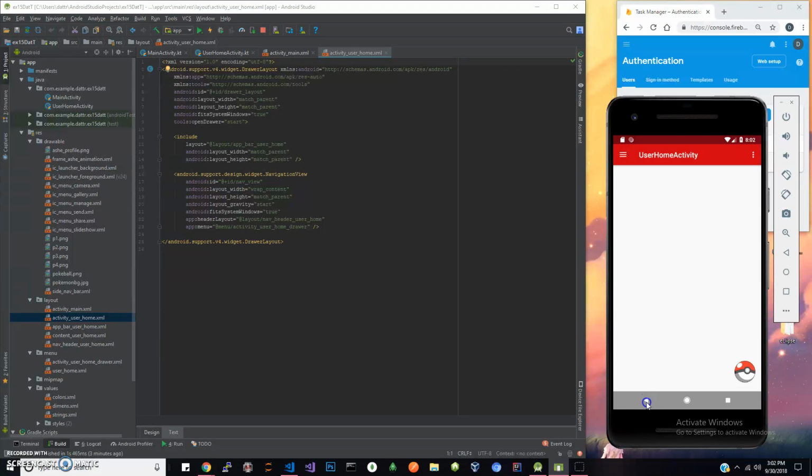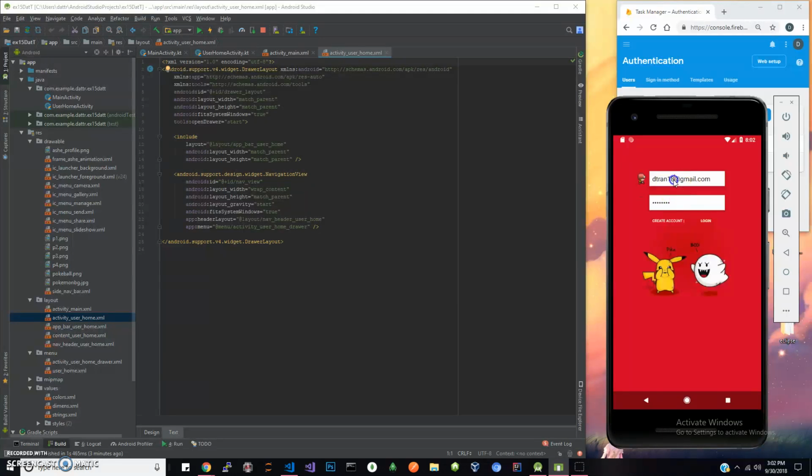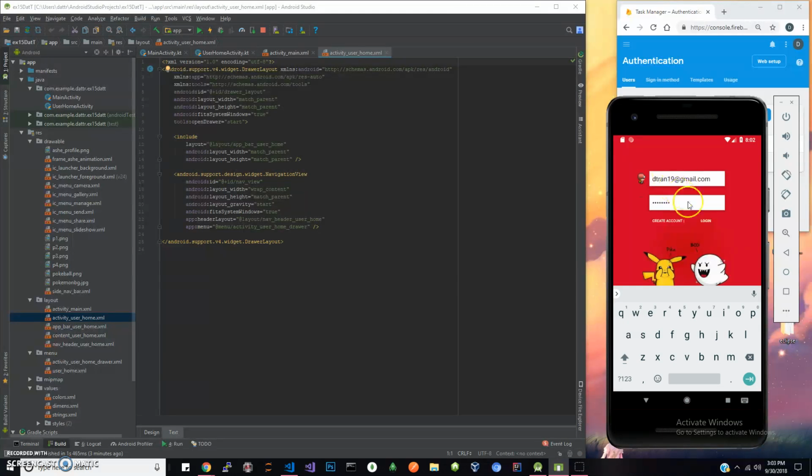Now I'm gonna go back out, and I will try to create a new account. I'll put in 19 instead, and I'll create a password that's less than 6 characters, and I'll select create account, and it says password must be greater than 6 characters. So then now we'll type in a valid password, and then I'll select create account, and then it says account has been created.